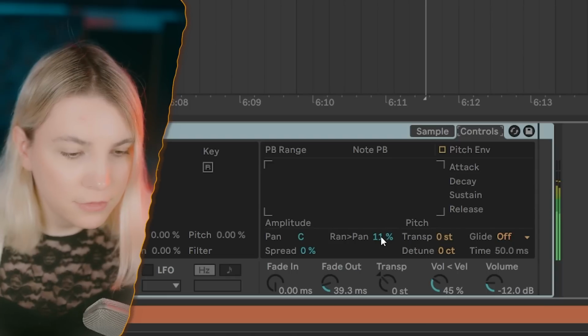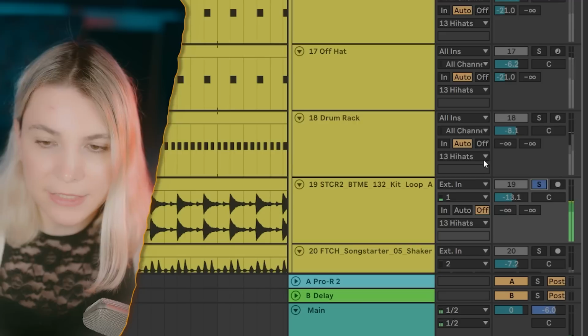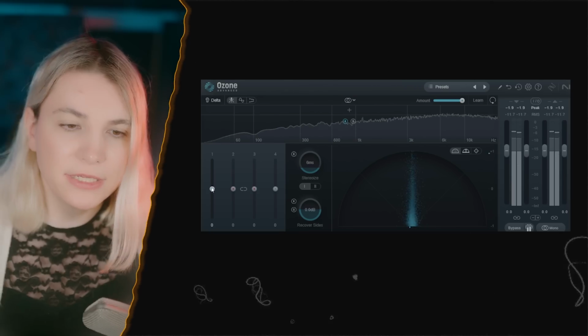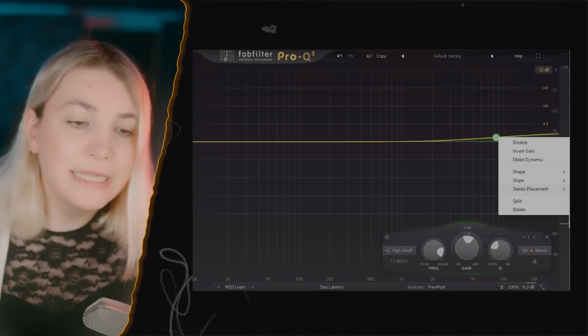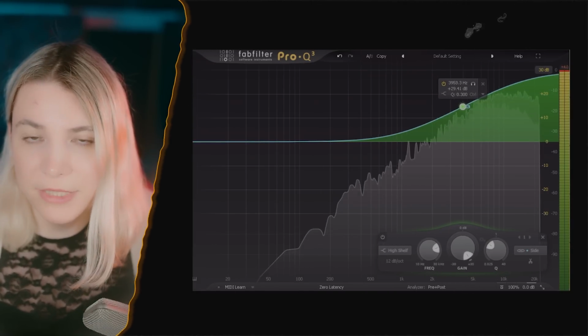This one, I'm 11% panning. I'm going to increase it. It goes more to the right side. This one, we can just open it up here. You can use things like Perq or any EQ and look at the side image and open this way.